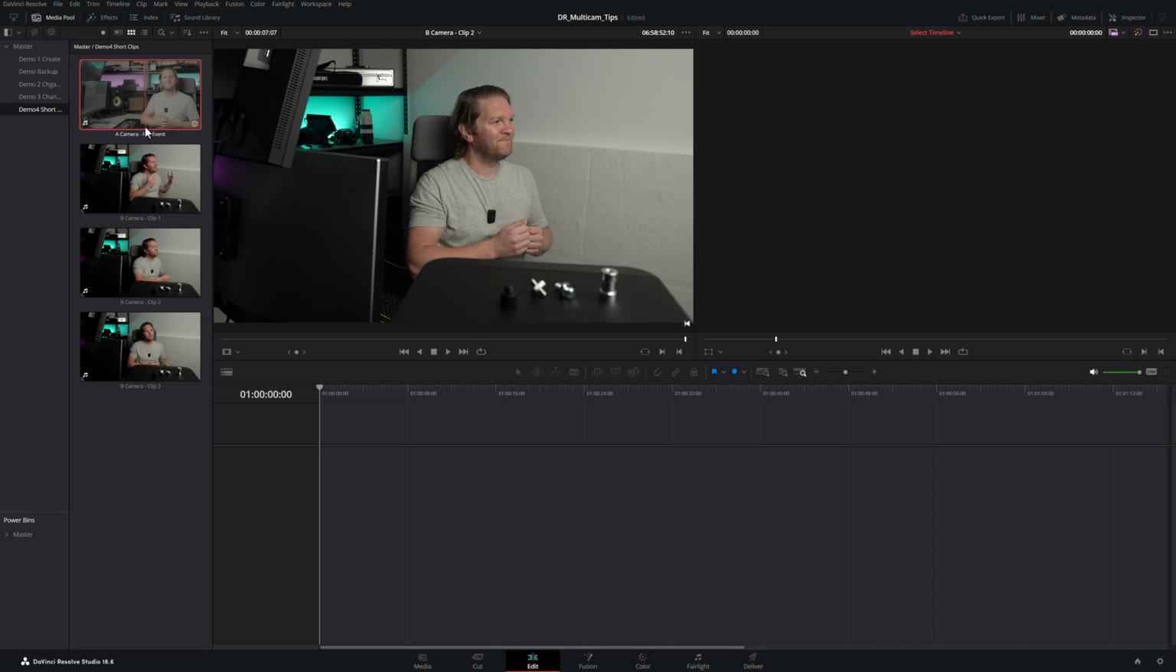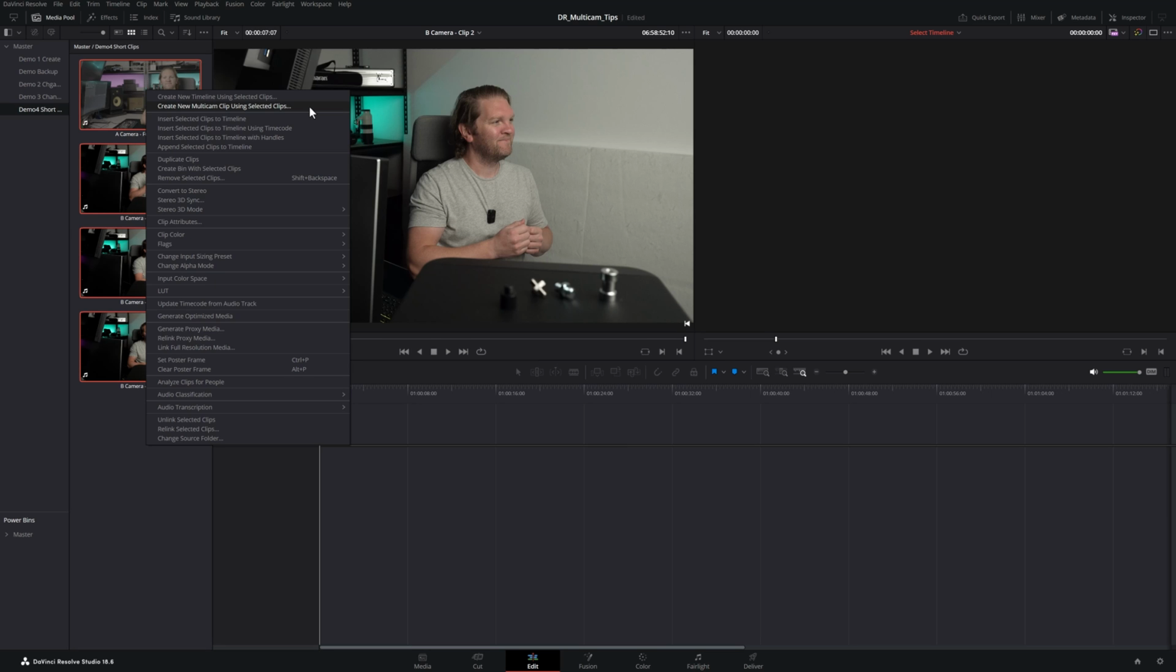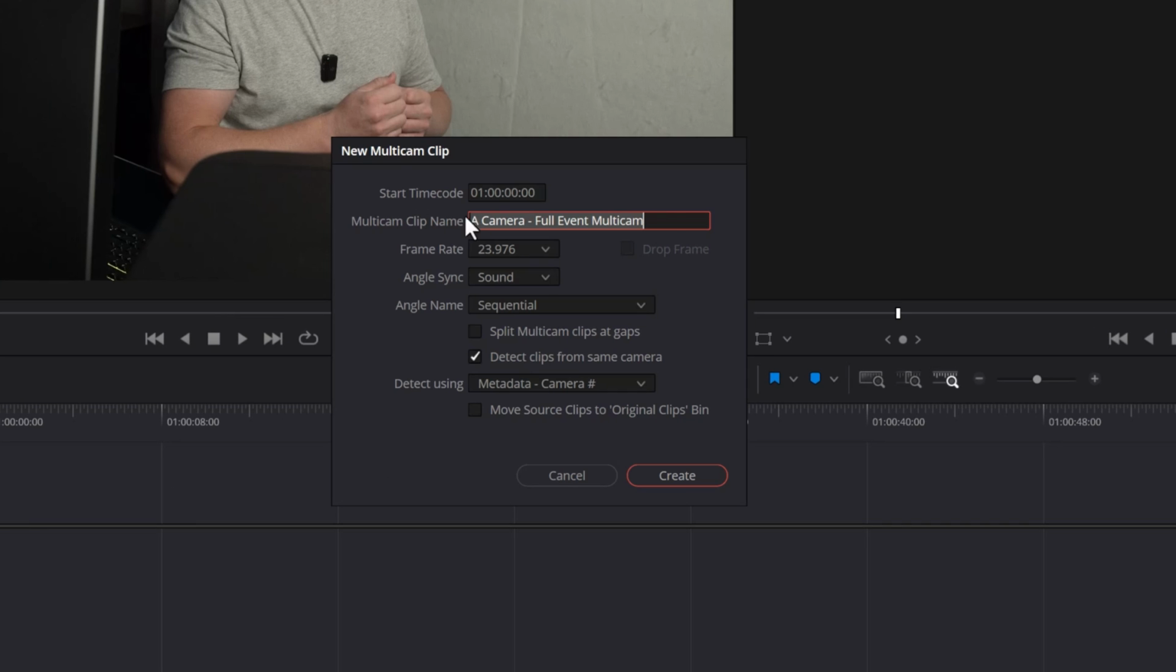If you try and create a multicam sequence using these four clips, just click Create New Multicam Clip using Selected Clips. I'm going to call this bad multi because it's not going to work properly, and you'll see why in just a second. We're going to sync on the sound from all of the cameras. You can use timecode as well, and we'll go and click create.